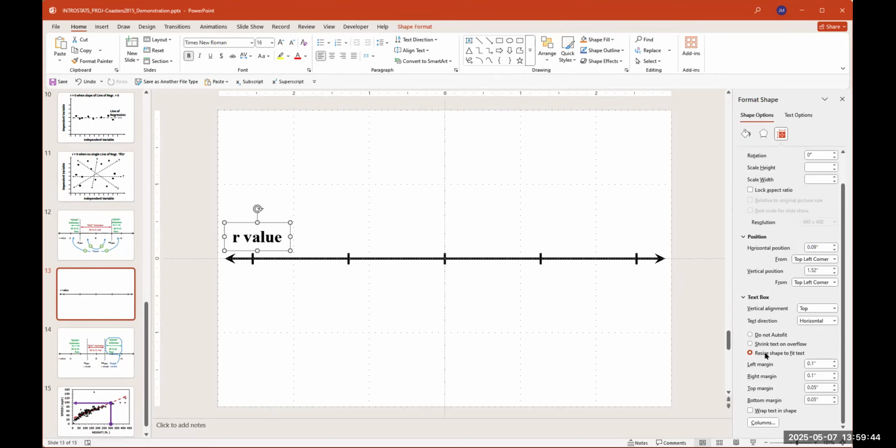Under Text Box, I don't want to resize. Oh, I could let it resize, that'll be fine. But you see under Left margin, I can change the left margin to be 0. And notice how that padding went away. I can change the right margin to also be 0, and now that padding has gone away. I could also change the top margin to be 0 and the bottom margin to be 0. And now this bounding text box is closer in, kind of hugging the text a little bit better.